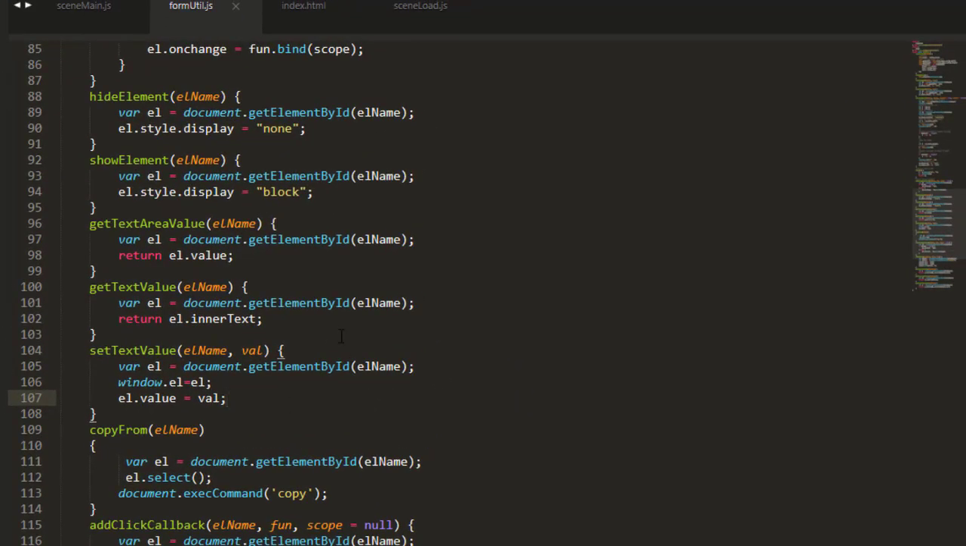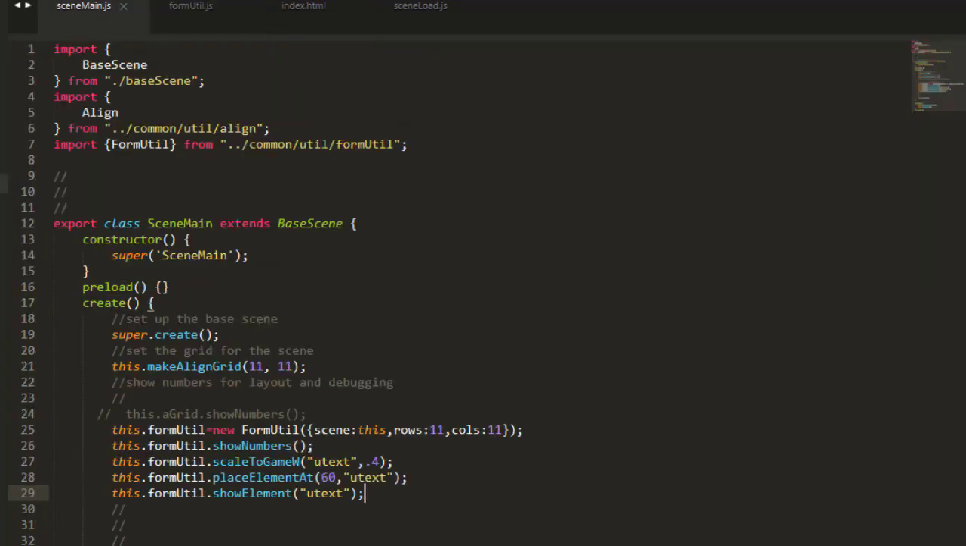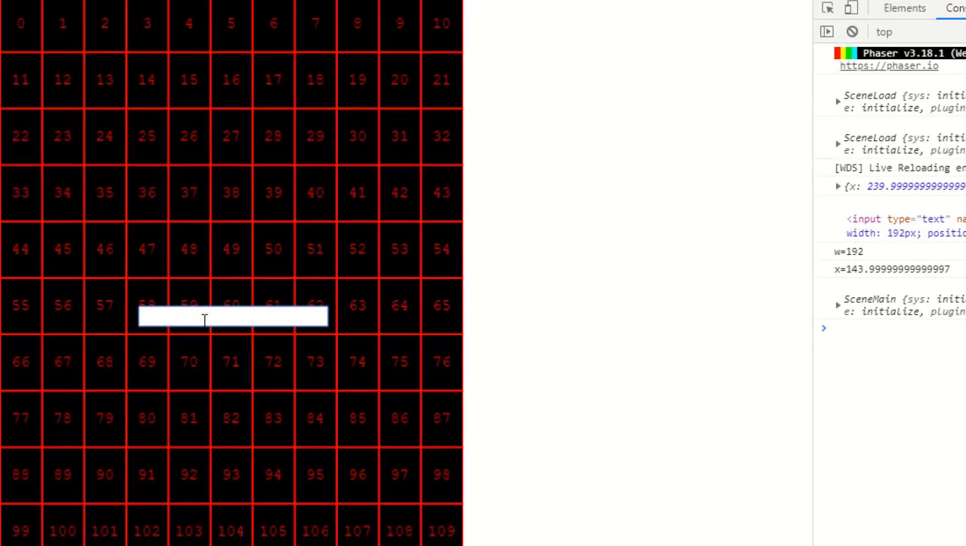And if you need to get the value, there's another function in form utility, getTextValue. You pass in uText to that, say like after a button press, and then you'll be able to get the value of the username that's put into there.